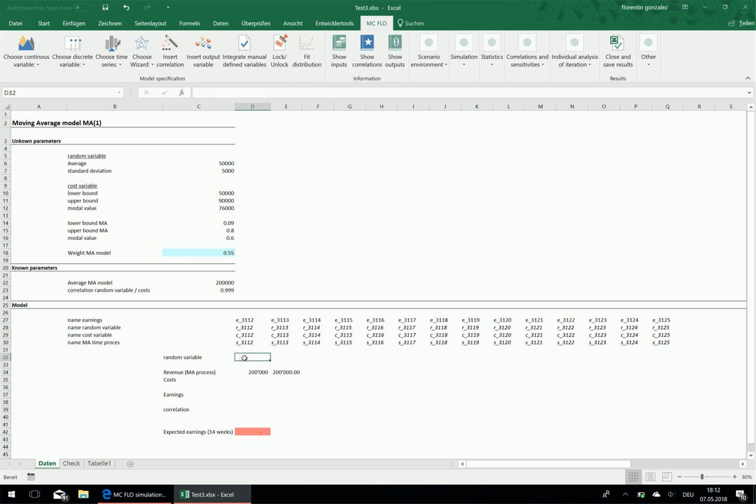Basically what we would like to do is to introduce manually defined formulas and then to integrate or load those formulas within MC FLO. So we would like to do this with our random variable, which will be modeled as a normal distribution with these parameters, and we would like to use a name with reference to cell T31 or D28. So what we would like to do is to use absolute cell references and relative cell references for our parameters.